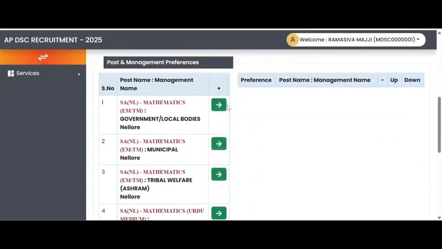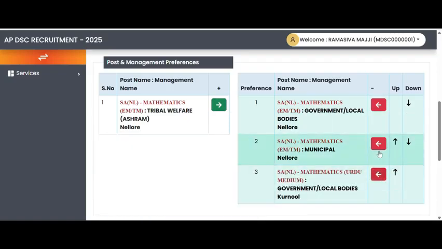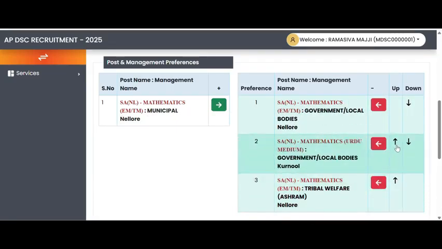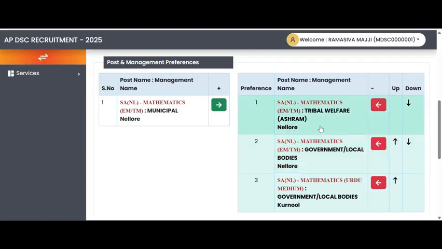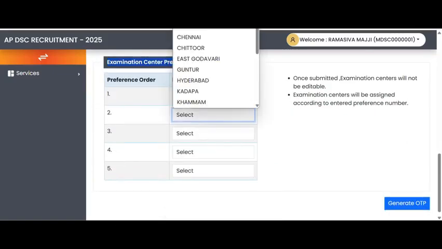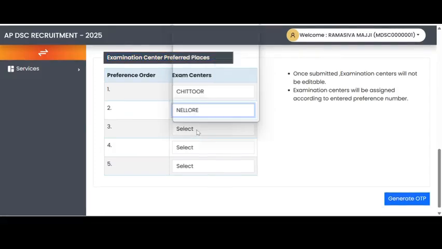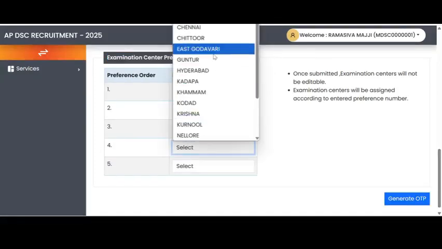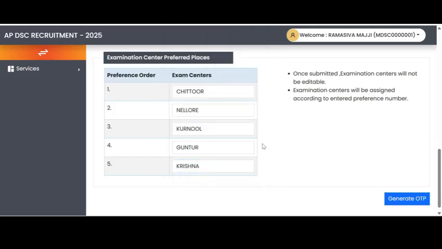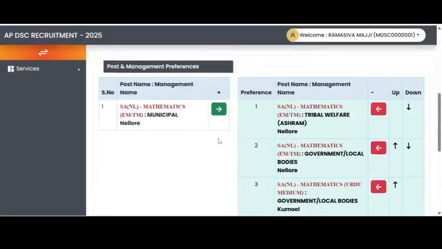The system allows you to set your post and district preferences using the up and down arrows. You are required to select all available options. After setting your preferences, select your exam center from the drop-down list. As mentioned, you have to select all available posts.